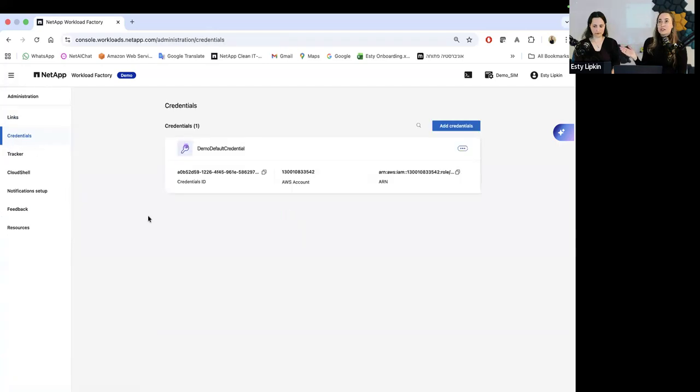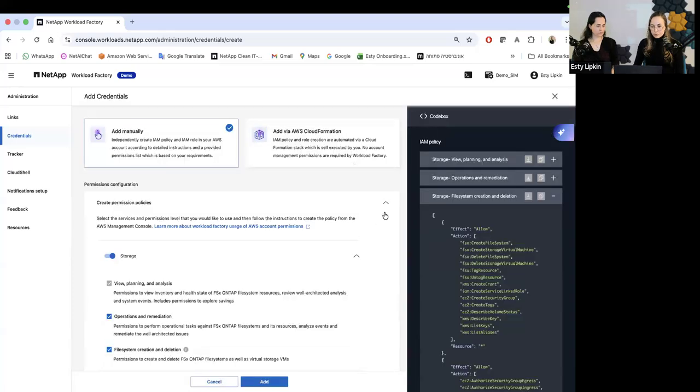And as Luba mentioned at the beginning of our webinar today, we support the gradual trust model. So that means you can start with a view-only role, and then you can also give Workload Factory better access and more permissions and allow Workload Factory to automate things on your behalf. But the minimal required permission would be right here.